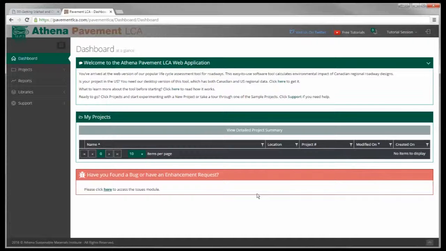So this is what shows up first. We call it the dashboard. If you had any existing projects, they'd be listed here. And there's a section down at the bottom here to report any bugs.